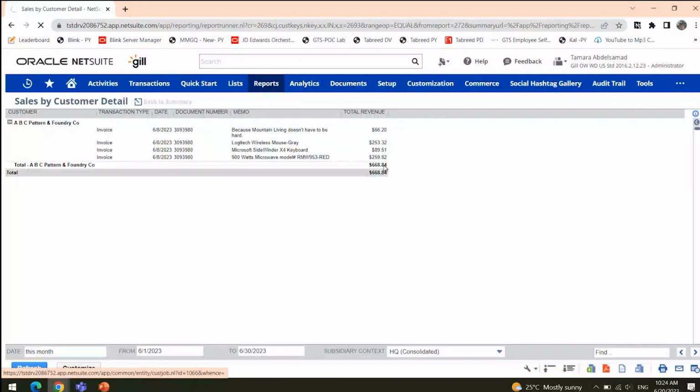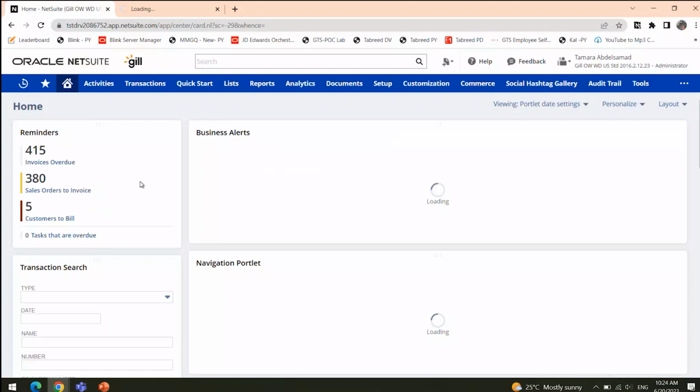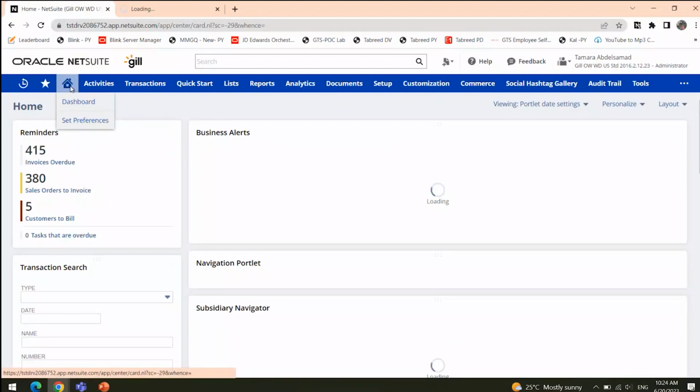Okay, let me open it in a new tab. So it takes some time, and now I will go back to my home page. Again, whenever I click on my home icon, it takes me back to the home page.